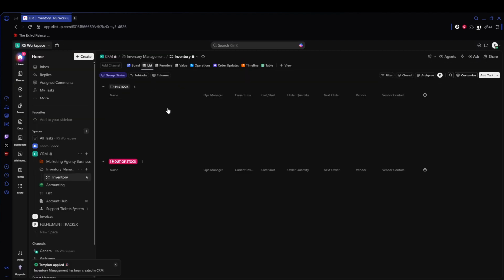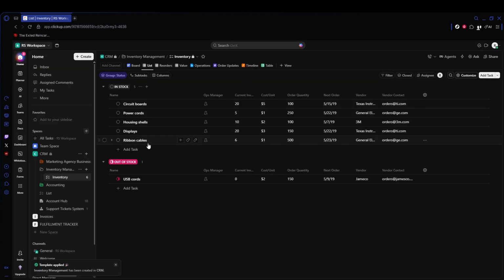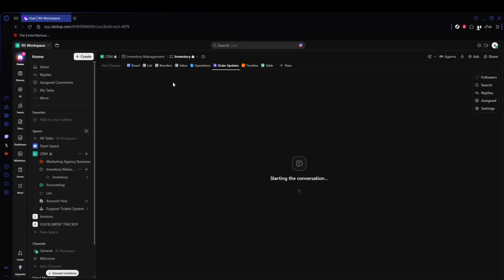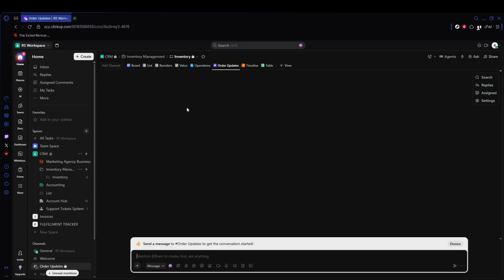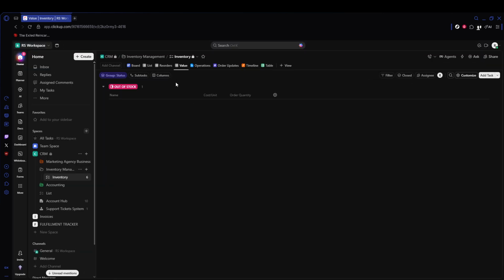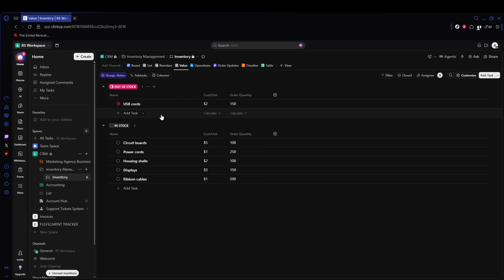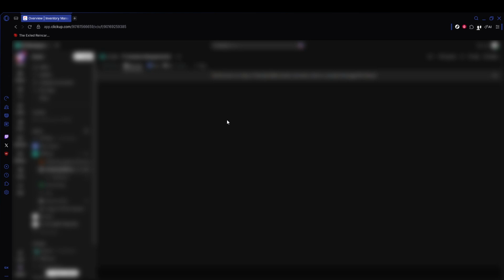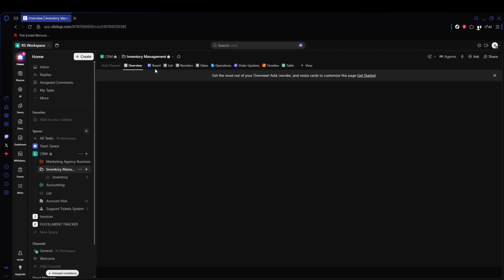To edit details, open the item and update key information such as dates for received, expiry, or reorder timing, tags to capture category, supplier, or location, and assignees to identify who's responsible. For inventory-specific data, use the custom fields provided, like cost per unit, current inventory, and reorder level. You can edit these directly in the task or inline in the list for faster updates.